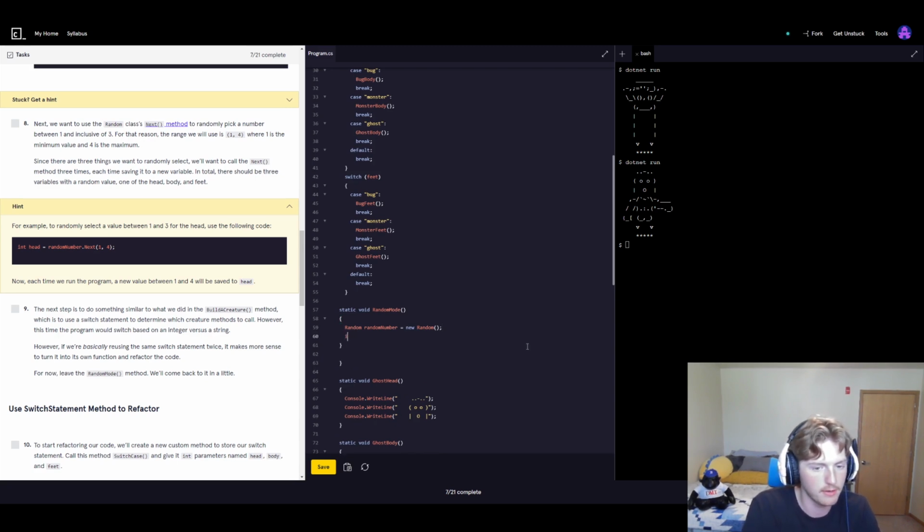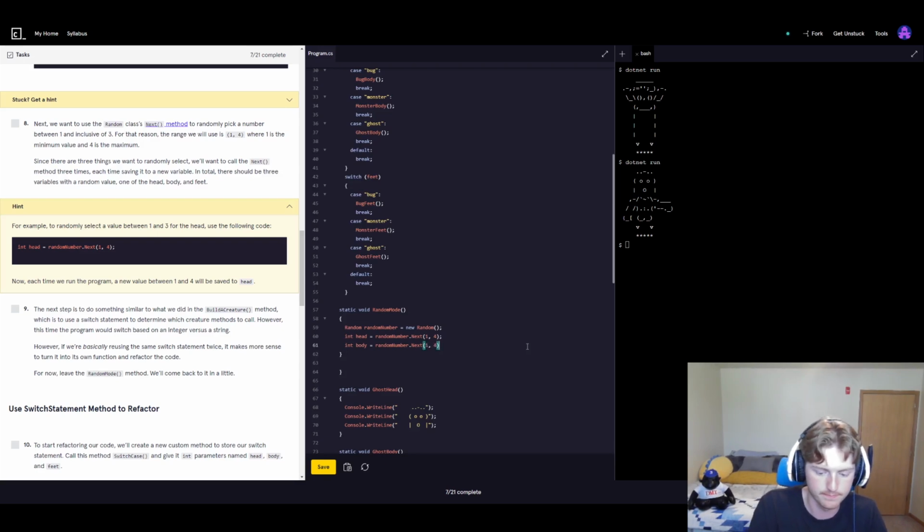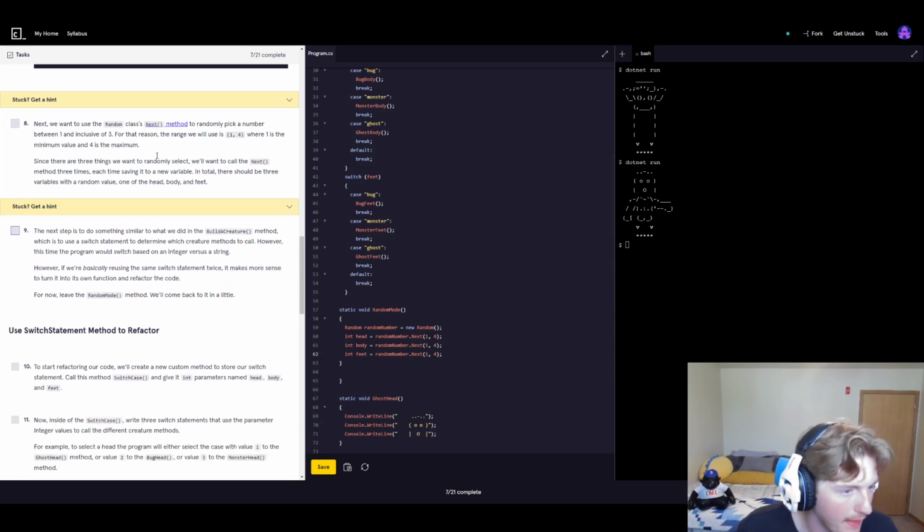First one is going to be an int variable that we are going to call head and kind of just repeat what they are doing here. .next 1 through 4. And we'll do the same thing, but in this case we'll set it equal to body random number .next 1 through 4. And finally we'll do random number for feet, right? 1 through 4. And just so it looks very nice, we'll make sure all that's good. And that is that step done.